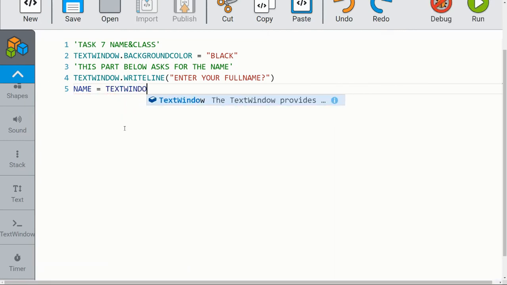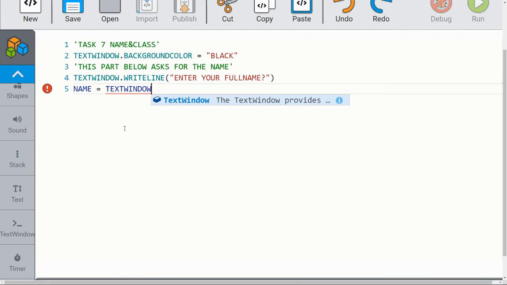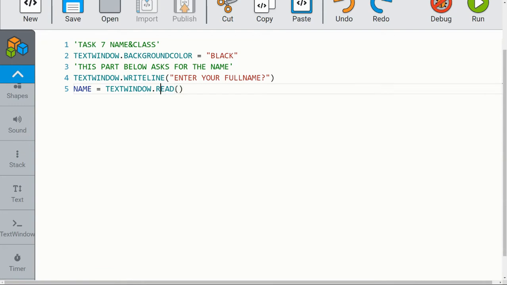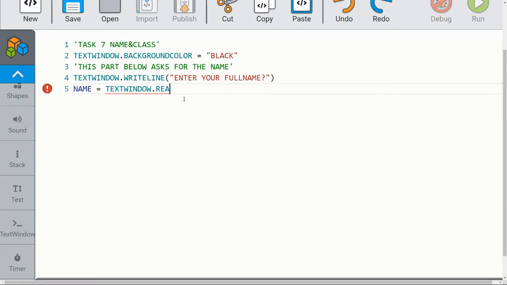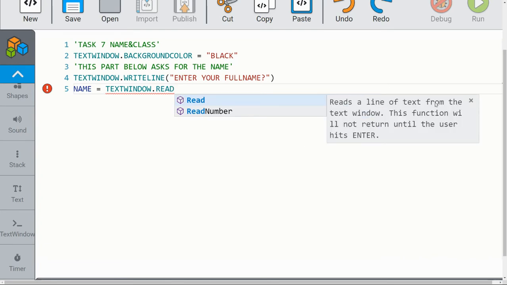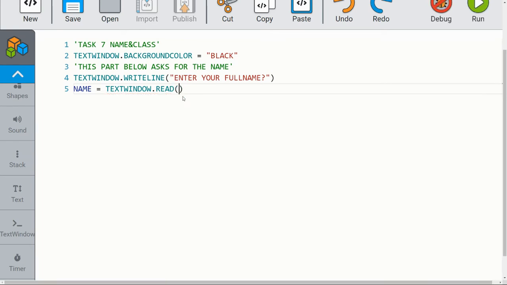This is not something you've done already. Text window dot read, and just put 2 brackets like that. And this command, text window read, as you can see, it tells you there in the information, reads a line of text. So what that basically is trying to say is, when you ask the question, enter your full name, and the person types their name, it will read out what the person's typed and saves it, and then relays it back on the screen.